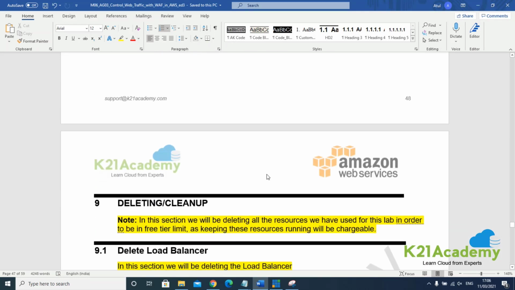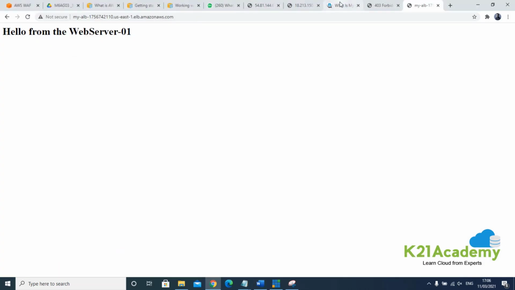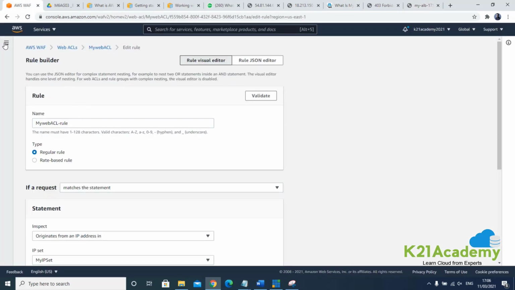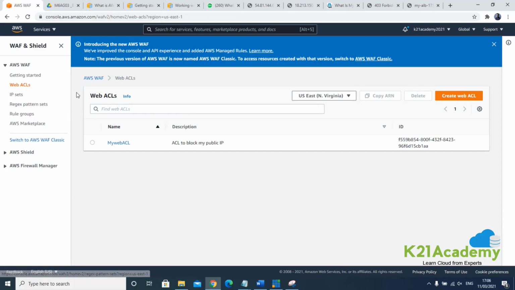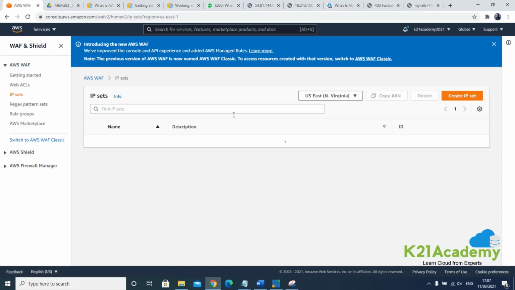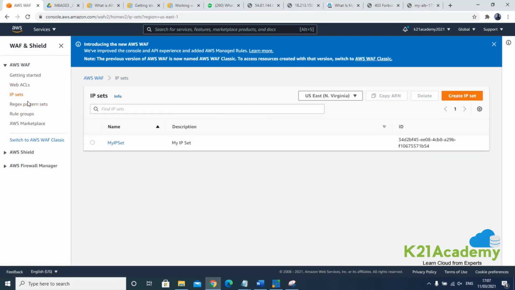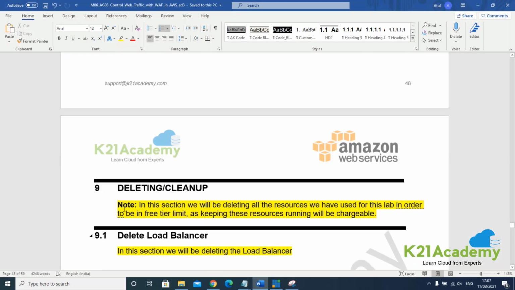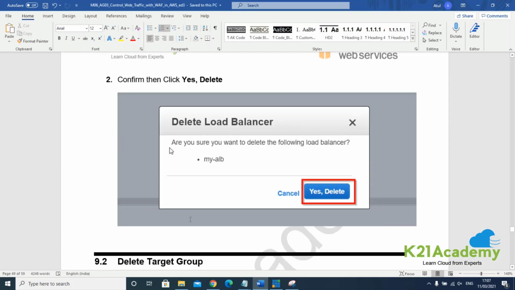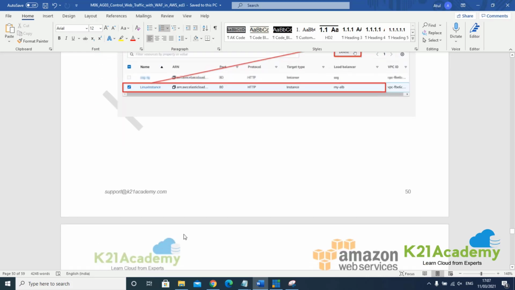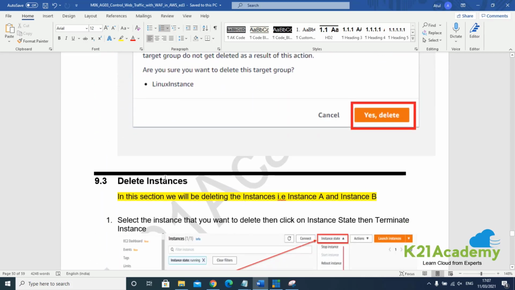Now, once you've done this, make sure you take a screenshot of these two before you delete. Go back here under WAF and take a screenshot of the IP set and ACL, showing you've created an IP set and ACL. And once that's done, you're ready to delete these. So in order to clean up, we'll delete the load balancer, we'll delete the target groups, and we'll delete the instances.